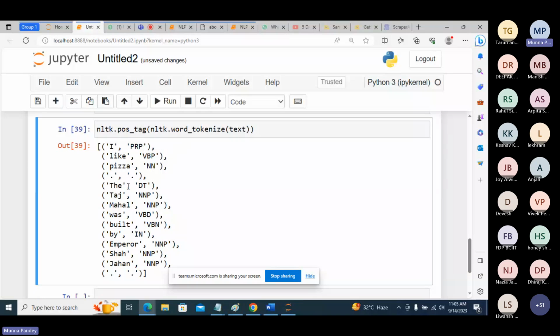So this word, what is it? Look, this is a pronoun. This is a verb, this is a word, this is a noun, this is a stopping word. This is "the", again an article, a and the, right? This is again the word noun. So guys, are you getting this?